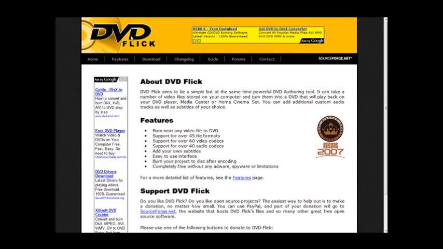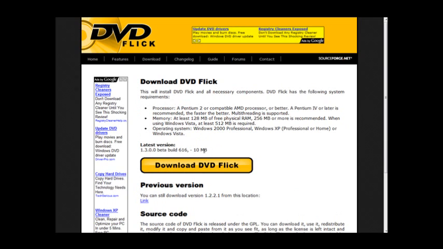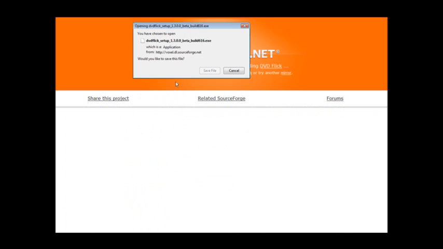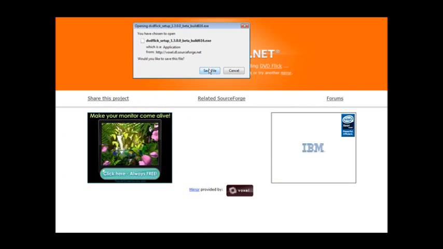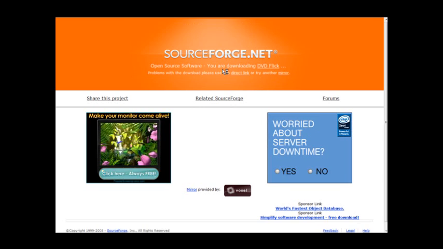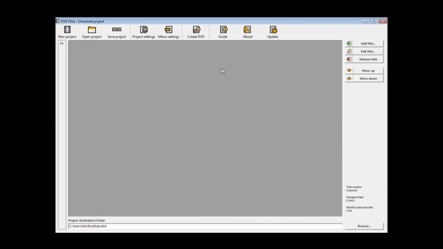Now what we do is we just go ahead and download it. So let's go to download and download DVD Flick. A little box will come up here. Just save the file to your disk and then install the program. Now once this program has been installed, you can just fire it up. And here's what it looks like here.